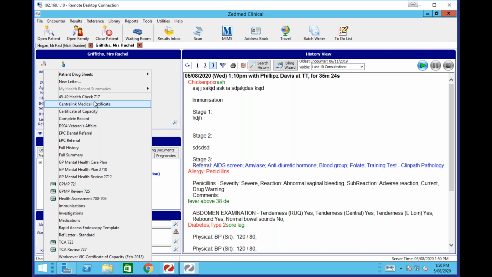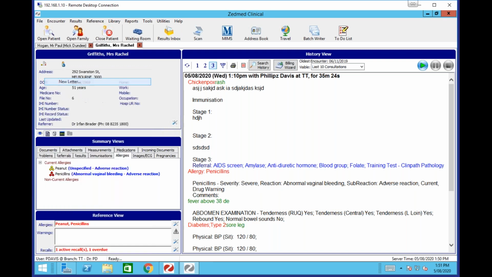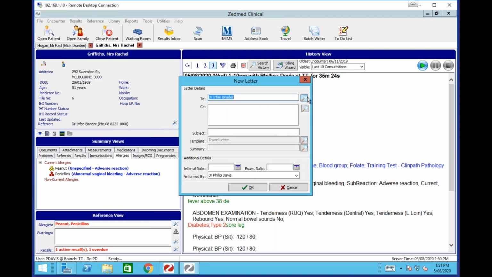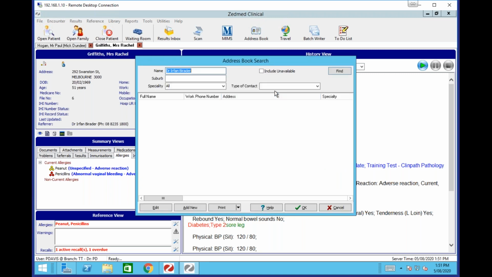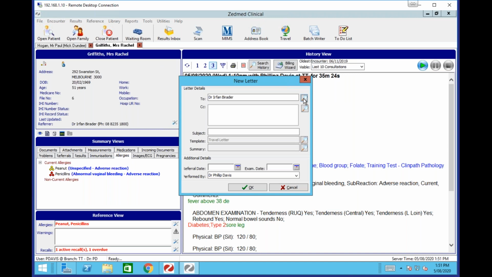If you do need to send it to a specific doctor, whether electronically or by printing it out and sending it, you'd want to come up to New Letter up the top here. New Letter, once again, gives the option to choose which doctor you're sending it to. Potentially, you would click on the magnifying glass there, which takes you into the address book, so you could select a particular doctor.